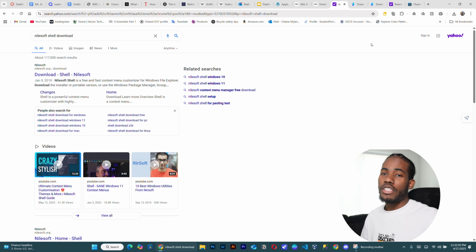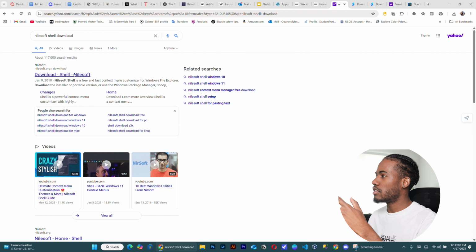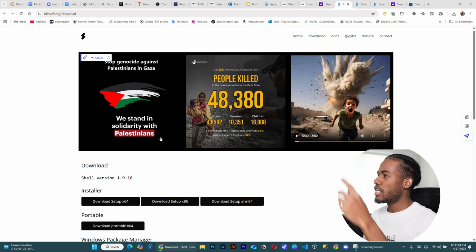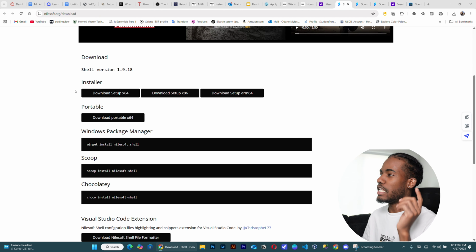The first application that we're going to talk about today is called Nilesoft Shell. This is an application that allows you to customize the Windows File Explorer. If you go to this website, you will see Nilesoft Shell. This is the window that you will see. You can go ahead and download the installer version.